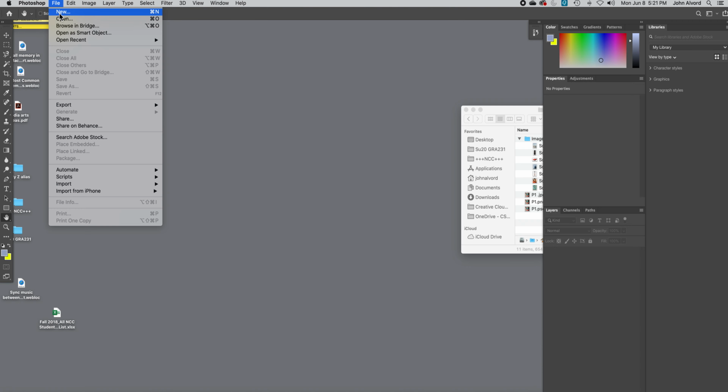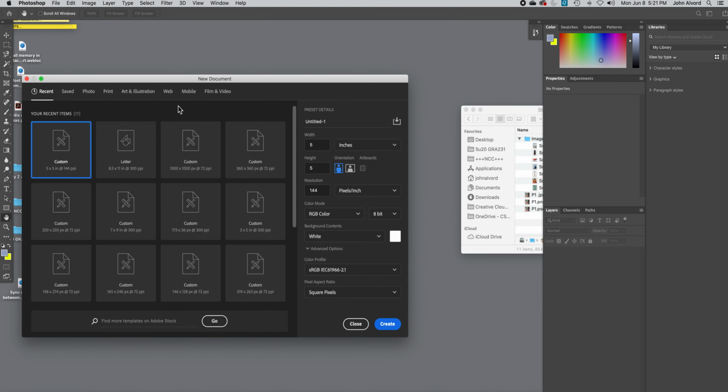So under the File menu, we go to New, and we can give it a name if we want. I'll call it Project One. And the size is 5 by 5. Now this is kind of arbitrary, but I want it to be a relatively small document just so we can email it back and forth without any issues.